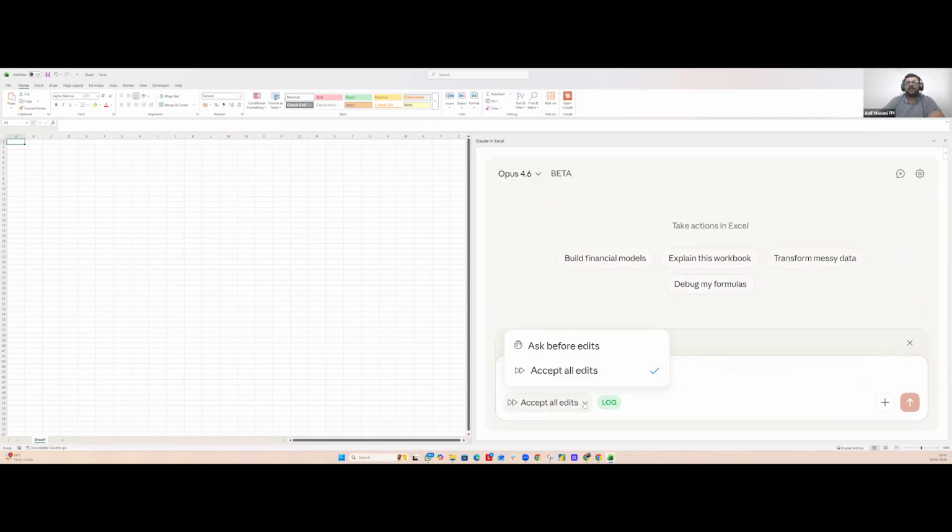Yeah. This is the drop down which says either accept all edits or ask before editing. So depending on how fast you want to go or how accurate you want to be, you can select one of the two options. Right now I'm selecting accept all edits. However, in a real-life use case, if I'm doing it for my work, I may want to do ask before edits because I want to make sure that I see every step of what it is doing. So let me select accept all edits for now.